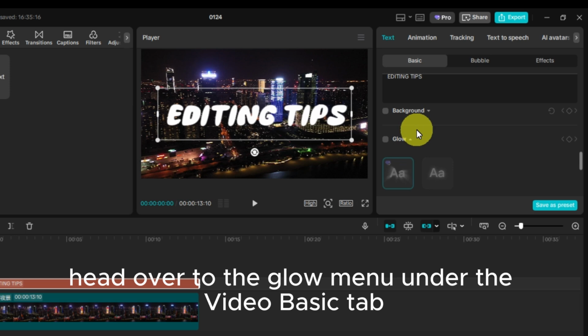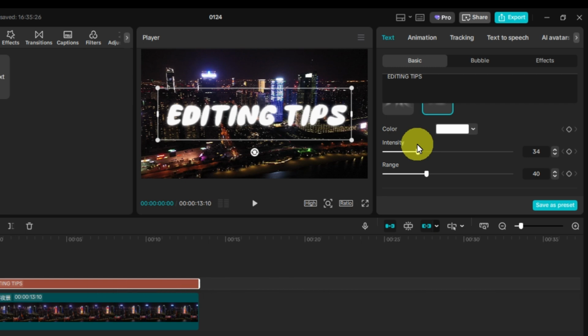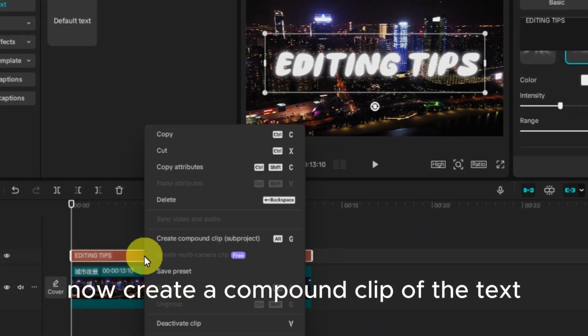Afterwards, head over to the Glow menu under the Video Basic tab. Add a glow to your text and adjust the sliders as you require. Now create a compound clip of the text.